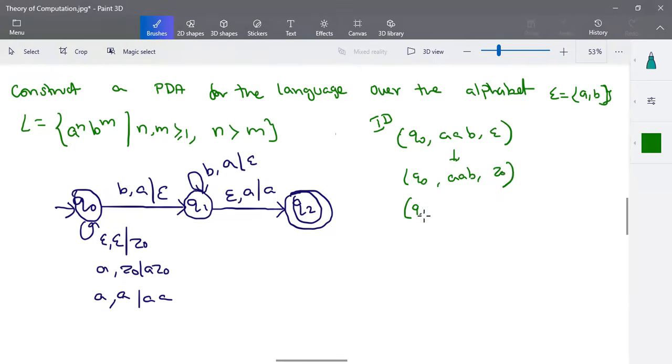Okay, so next step is Q0, A, Z0. You're going to push this A into stack. A, Z0 will be there. And Q0, A, comma A, you're going to push this A into stack. A, A, Z0. Okay, so till then we will be in Q0 state itself.